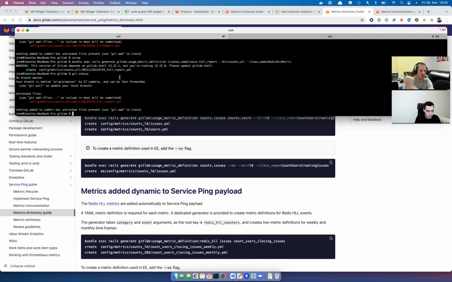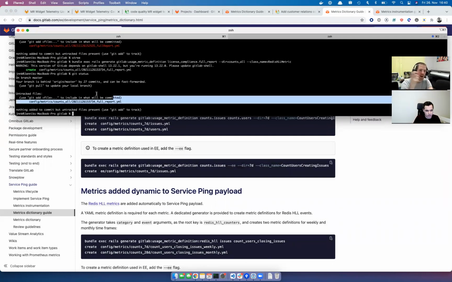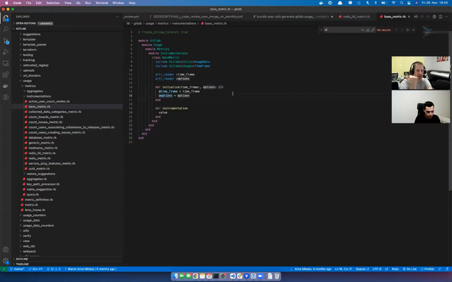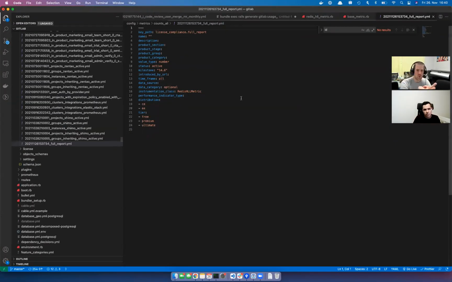So I think we're almost bang on. The only uncertainty in my head is, do we need 7-day or 28-day or both or all? That is a great question.